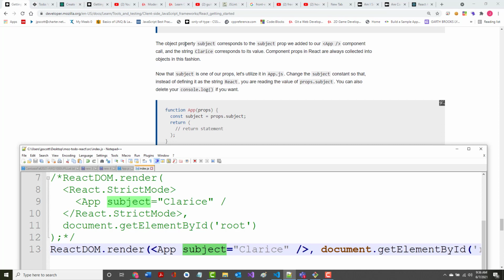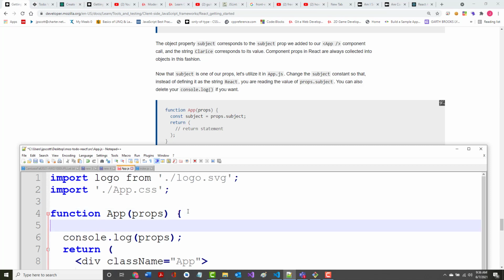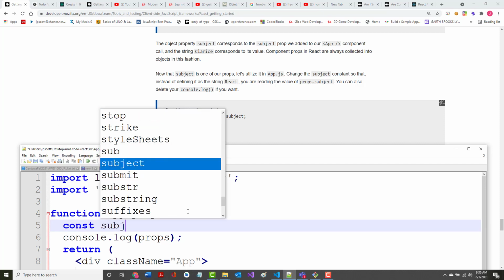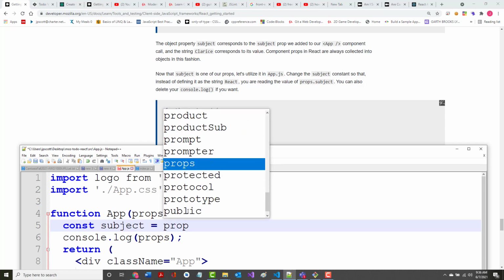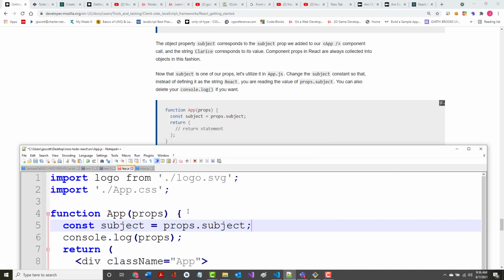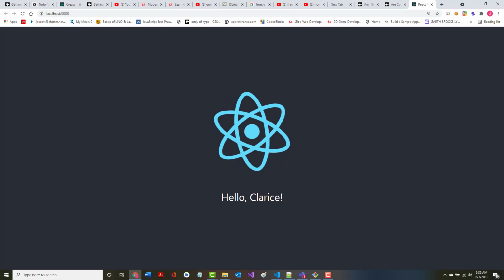All right, well, we'll go back and we'll look at this in just a minute, but it says, now that subject is one of our props, let's utilize it in app.js. Change the subject constant so that instead of defining it to be React, which is what we had before, putting it in here. All right, now let's see if we fixed it. And it's back to hello Clarice.